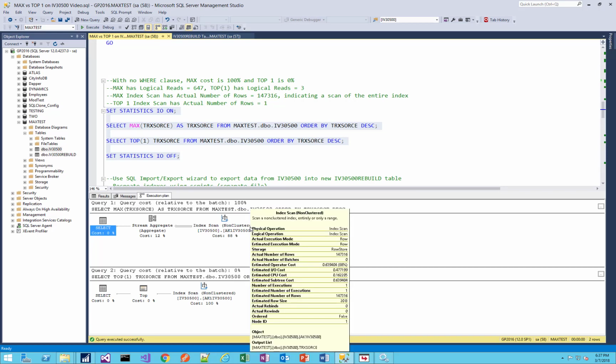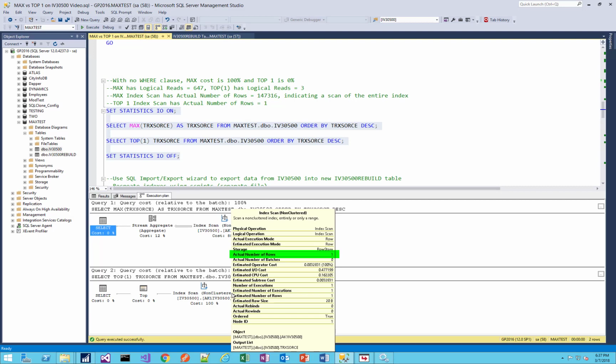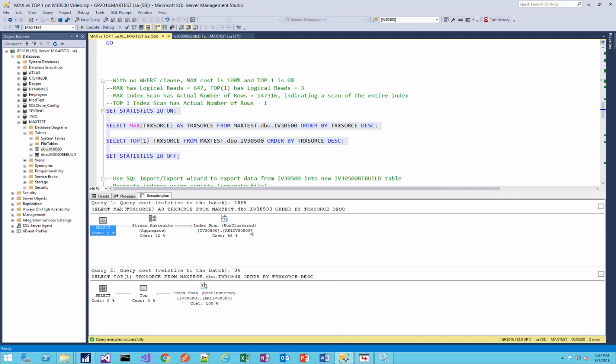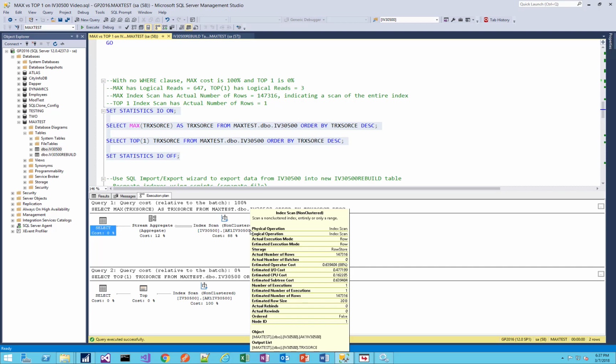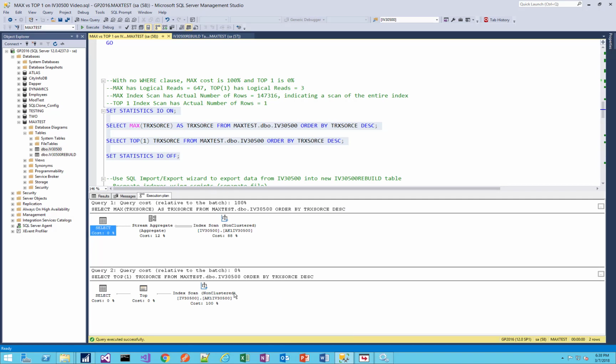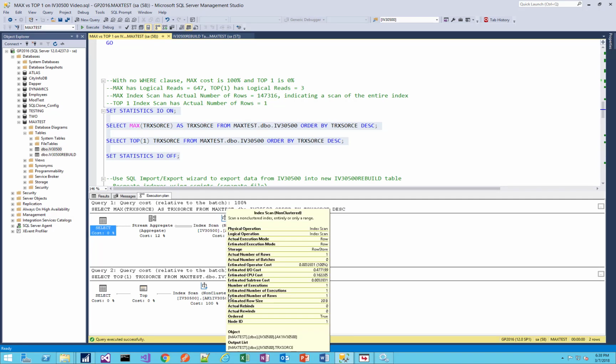So if you look closely, look at the line that says actual number of rows. See how it says 147,316? That is the total number of rows in the table. But if we go down here, actual number of rows is 1. So this query had to go through every record in the index in order to produce the max result, whereas this query only had to return 1 row in order to return the top 1 result.